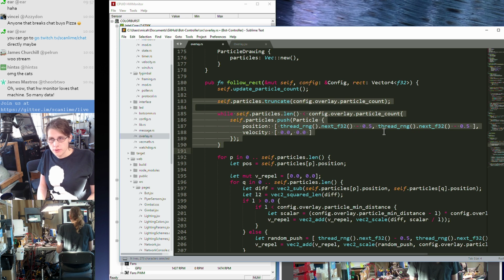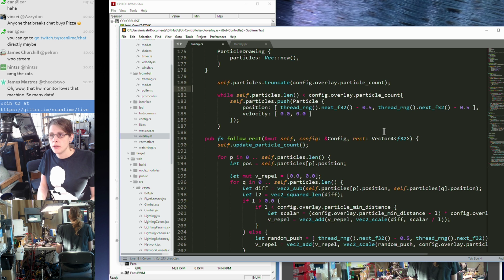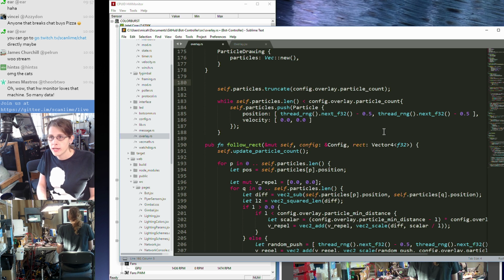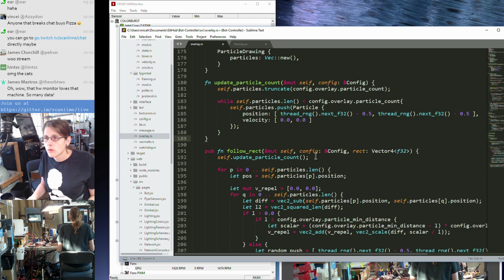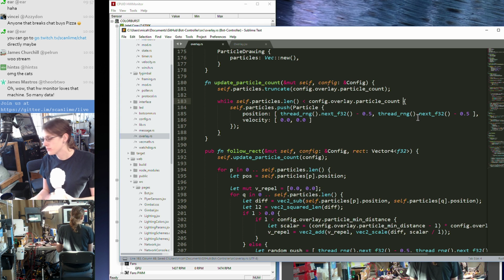So this is just either deleting particles or adding particles in case the number of particles has been changed, which it can because the config is changeable at runtime. And this does need the config reference. See, I could have left that loop in there and just added a comment, but pulling it out into a function that has a reasonable name seems a lot more readable to me.